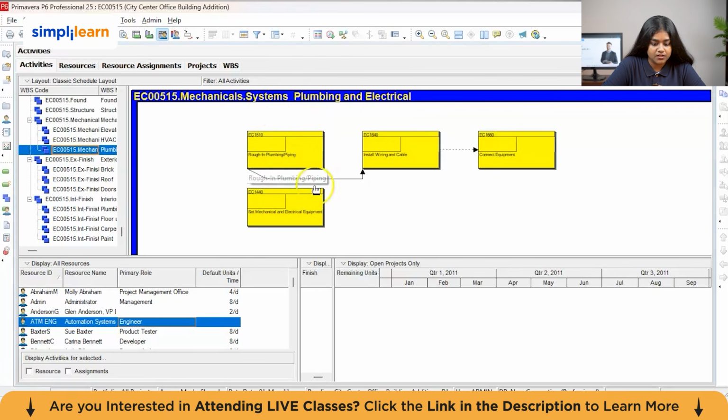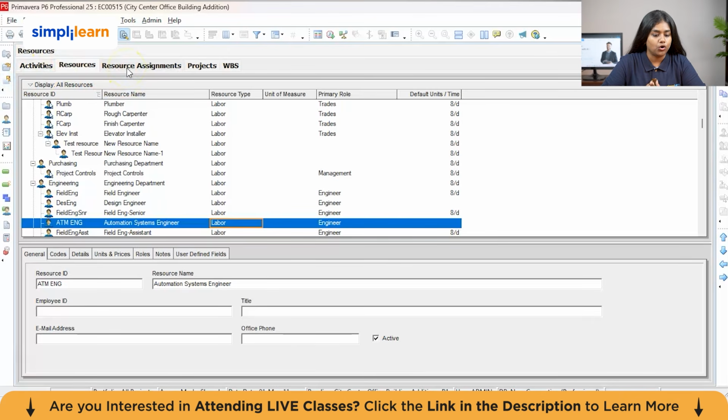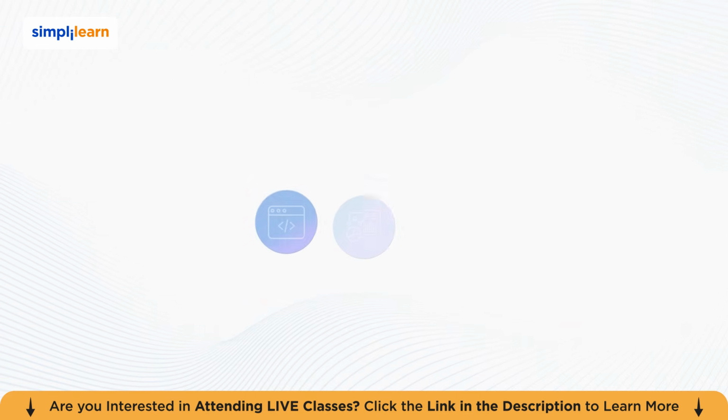If you can see here, this has 5 activities. Each of them is related to the others. Each of them also has a code, a resource ID, resource name, primary role, default units, and time. So now we'll look into all of this clearly, step by step.